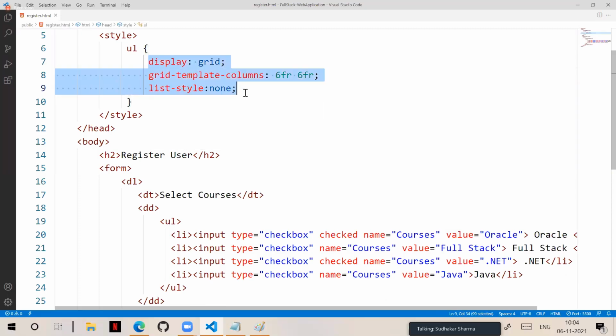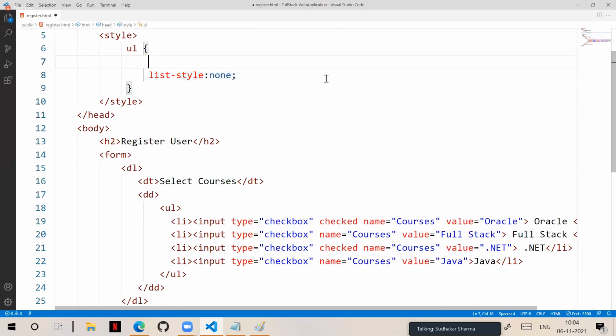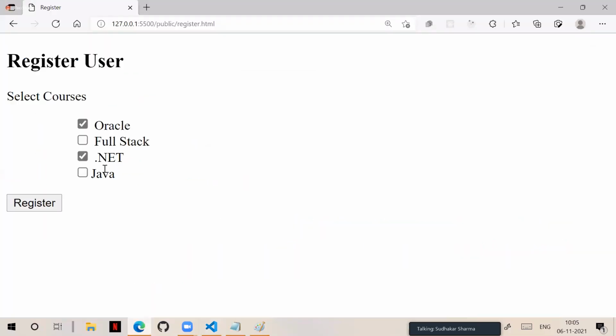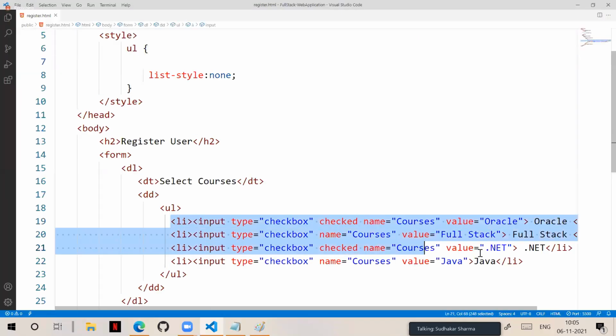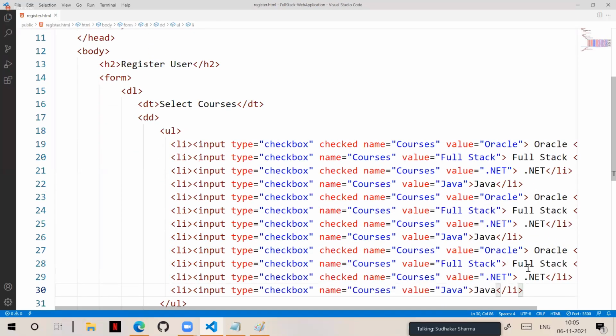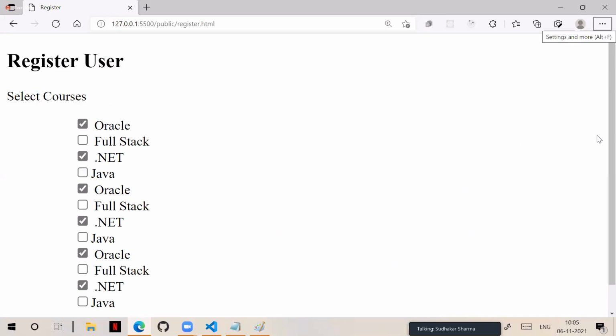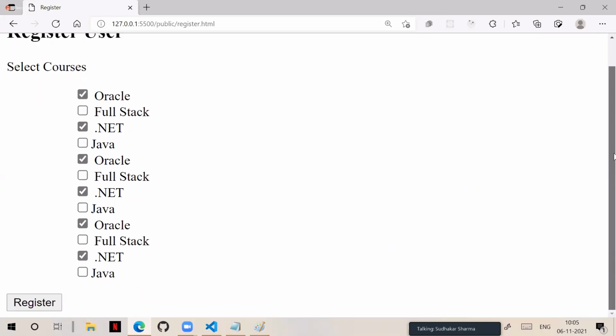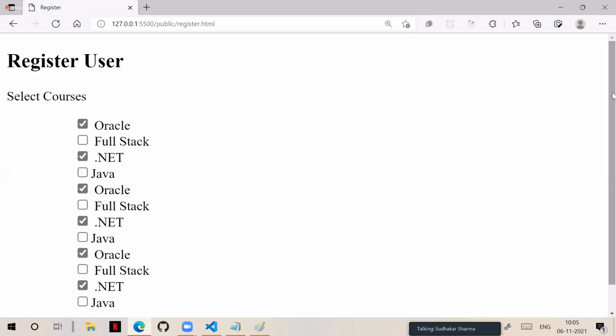Actually, I will remove this list style none. Now you can see, this is generally showing the list. I will copy and paste some more list options here, so that so many are there. And I have to scroll up and down the page to see them. We don't want it like that.